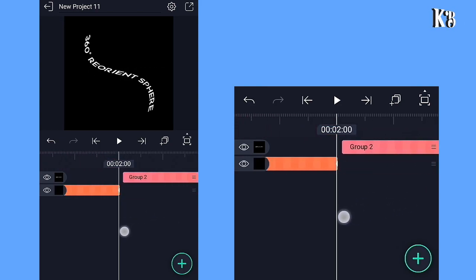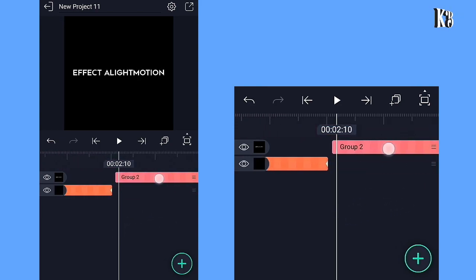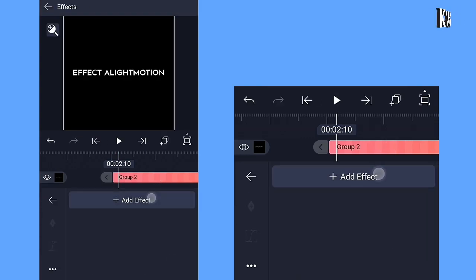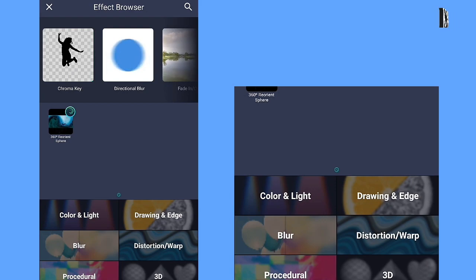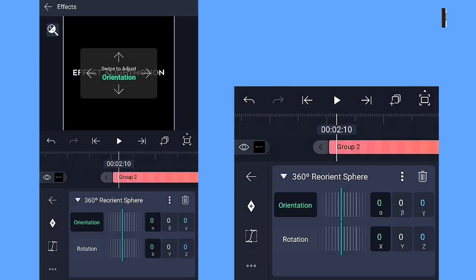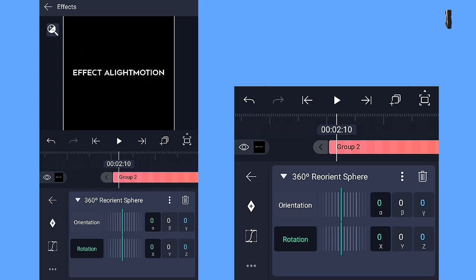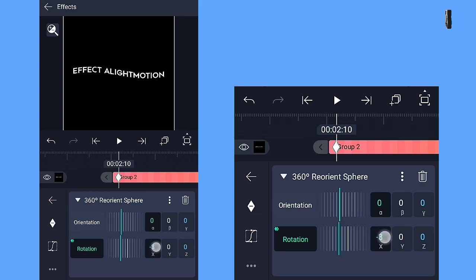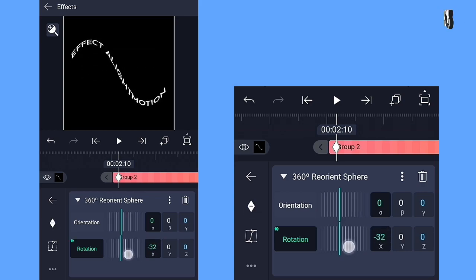Now let's adjust group 2. In this group we have to do the reverse setting of group 1. Select the group and go to effect and add effect. Add this 360 reorient sphere effect. Now go to rotation and add a key. Here you have to make an X value of -30.